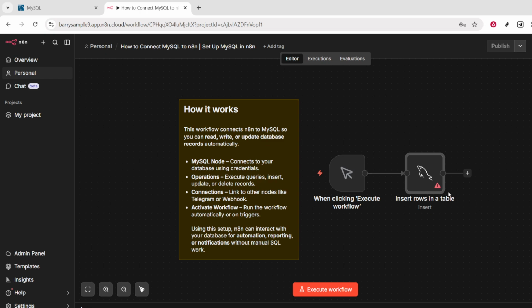Finally, save your workflow and activate it. Saving preserves your configuration, and activation lets the workflow run automatically according to your triggers. You're now integrated with MySQL and ready to automate data-driven tasks end-to-end.